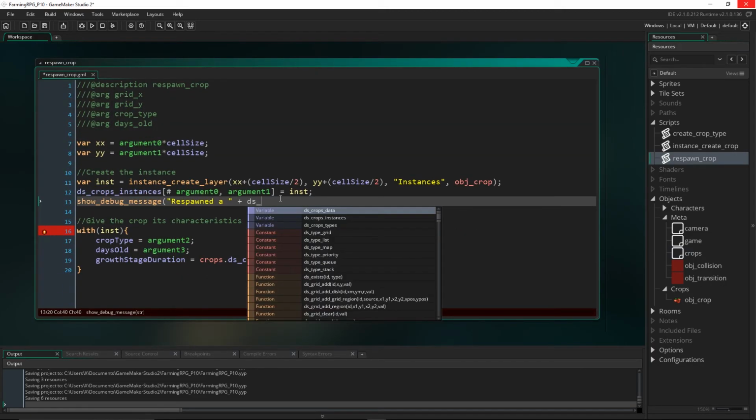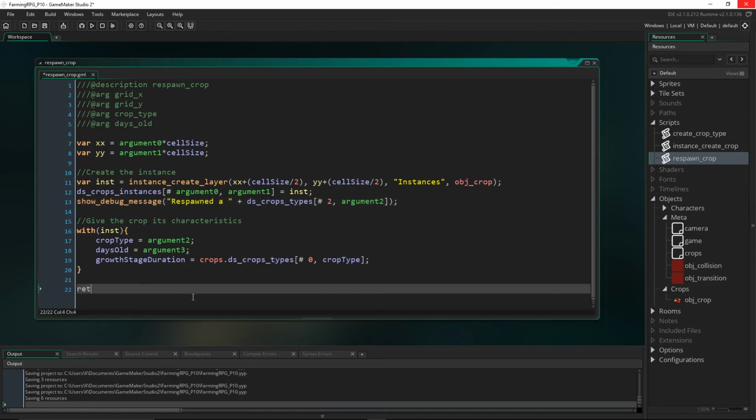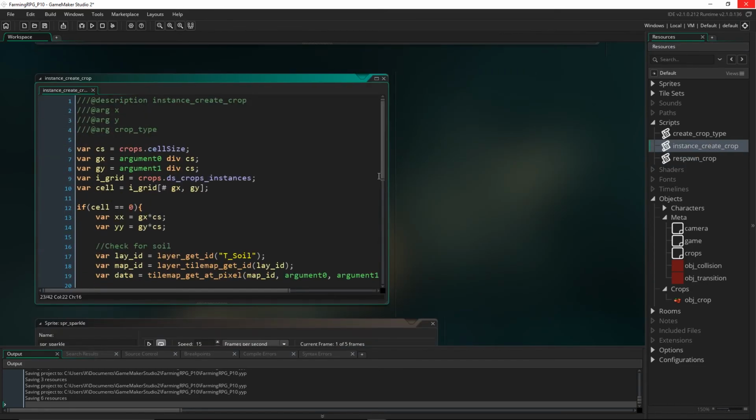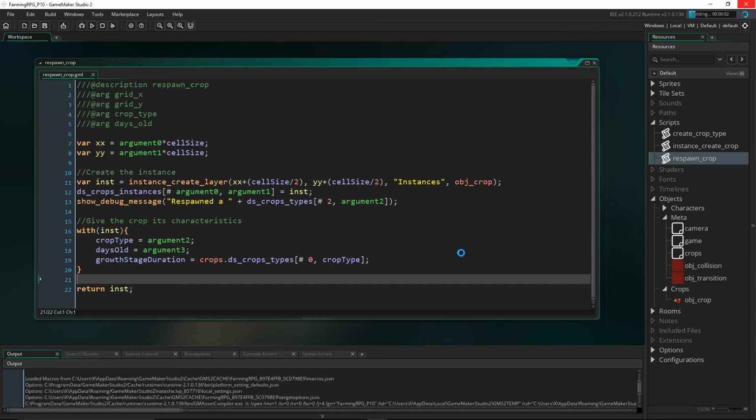So we're going to go ds crops types. So that third column, which is column 2, because we're starting at 0. And now the Y row is just going to be the crop type, which we can get from here, argument 2. And actually the very last thing we're going to do down here, we're just going to return the instance. And at the moment we're not using that, but we did that in our instance grid. So we'll do that again here. So that should be all we need. Let's give that a test.